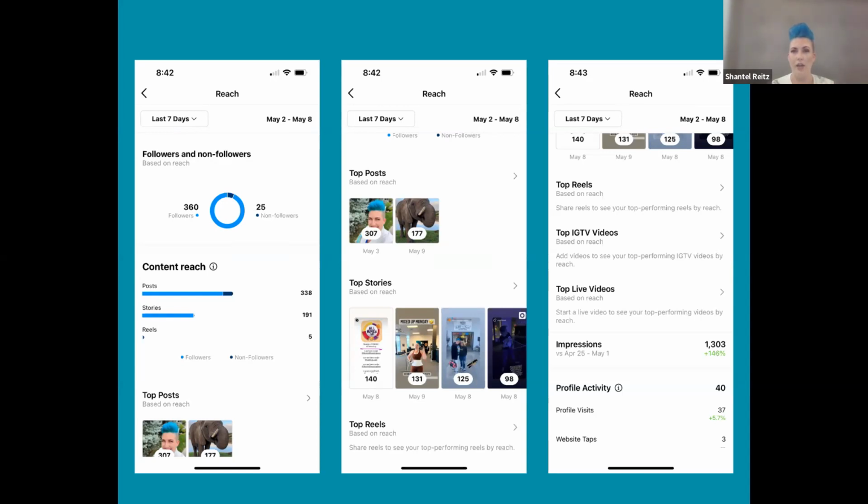Then below that, what you'll see is your profile activities. So you're going to see like profile visits, website taps, whatever your calls to action are that you have set on your account, it's going to tell you how many people engaged with you through the different activities that you have open for people on your profile. So that's also very helpful information, okay?